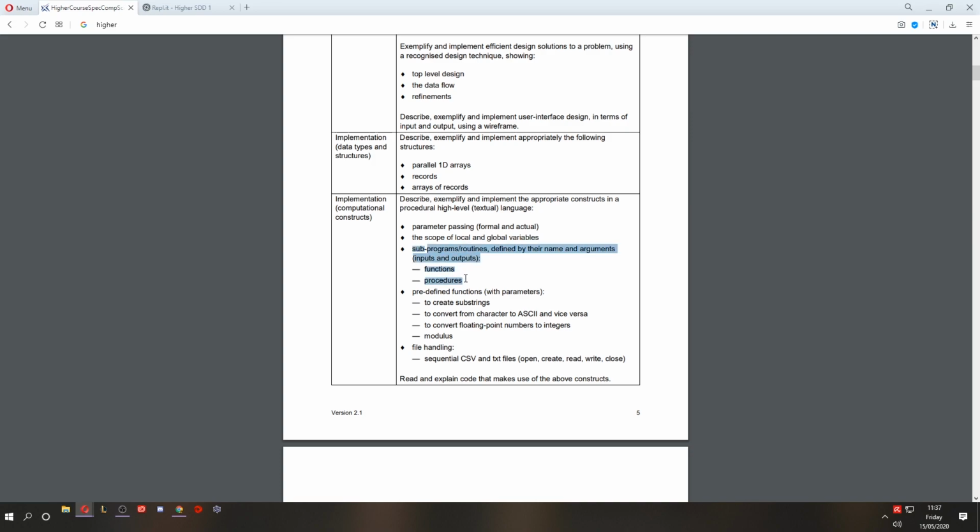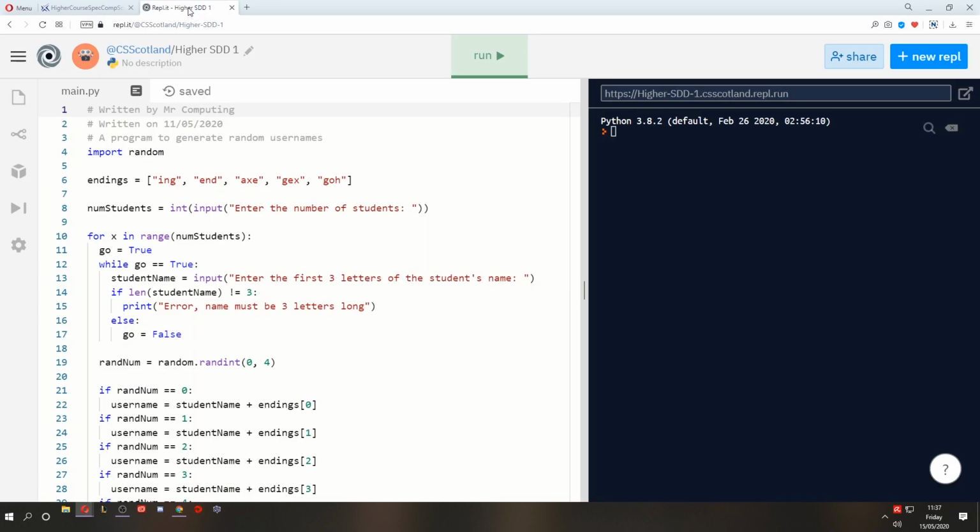Now this third bullet point, you kind of need to know this before you can even understand the first two. So parameter passing and the scope of local and global variables, that relates directly to subprograms, functions and procedures. So we're going to start with that one. So let's go to Replit. Here's our old program. Let's create a new one.